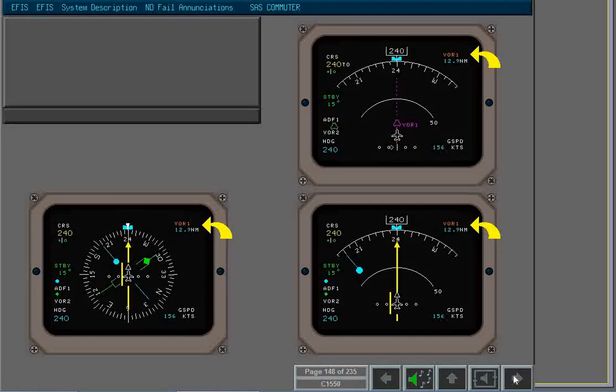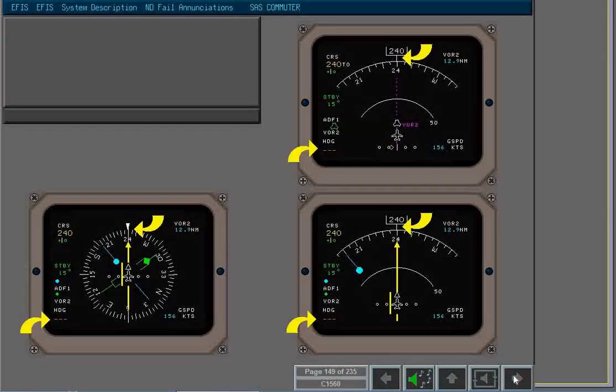An amber annunciation in the nav source field indicates that both EFIS installations are displaying the same primary nav source. Navigation source selection and cross-selection will be discussed later in this module. Heading selection failure places amber dashes in the heading select field, and the heading select bug is removed from the navigation display.